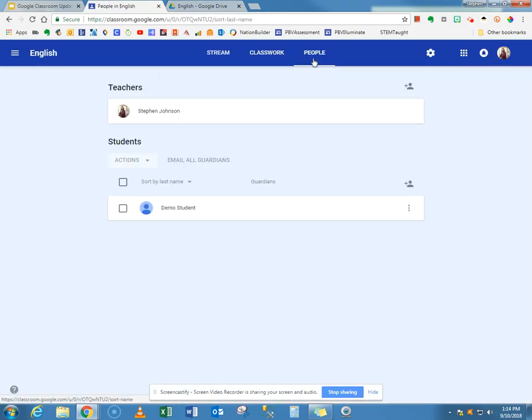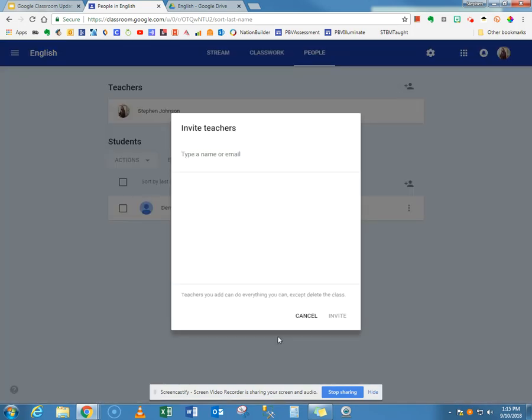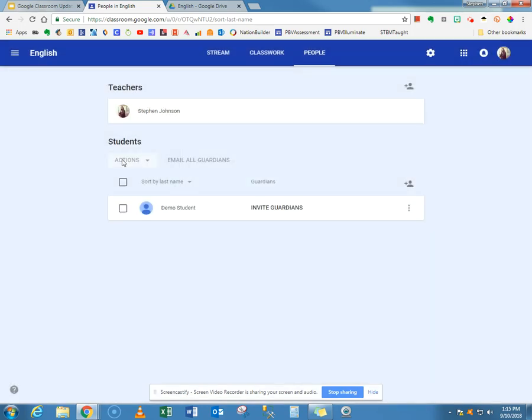And then if you click on People, this is where you can add other teachers if you are a job share or you're sharing students between classes. You can just click on this little button right here and type in the teacher's email address. Down below, I only have one demo student here, but you can see I can add students by inviting them here. If I click right here, I have actions like I can email the student, remove the student, or mute the students. And a great feature is clicking invite guardians next to each student.